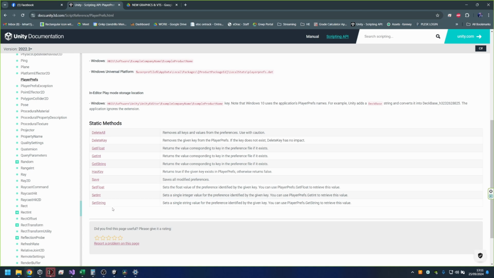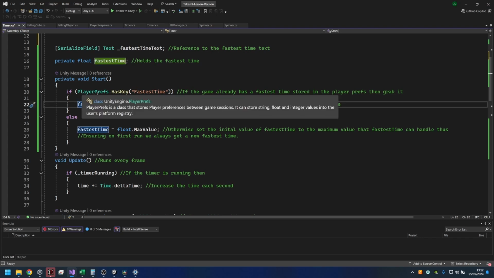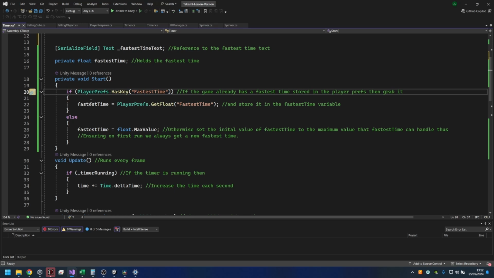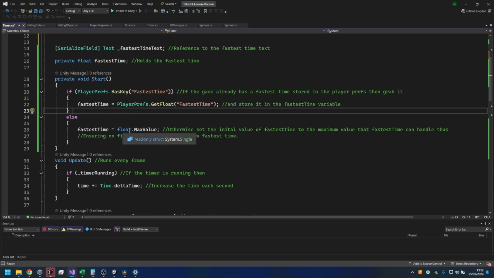So what we're going to do is obviously set a float and check have we got a key and save. At some point we also use the get. So let's look at it in the script. So we're saying at the start, if PlayerPrefs.HasKey fastest time. So if a key exists in our player settings in the registry as fastest time, then what we'll do is set the fastest time, so the value that's stored in our fastest time, to PlayerPrefs.GetFloat fastest time. So we're getting a float, that's the type we're getting, and it's stored under the key fastest time. Else, or otherwise, we say the fastest time is just equal to float.MaxValue.